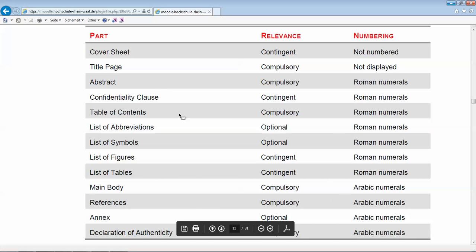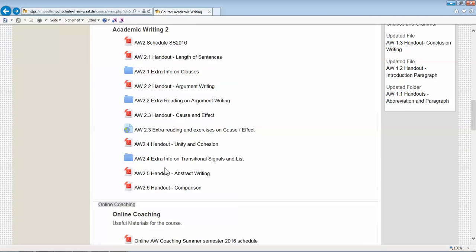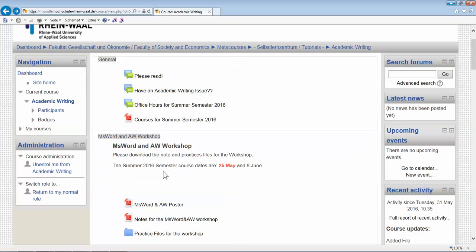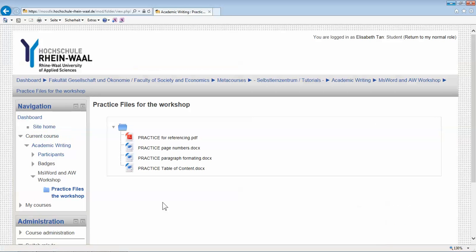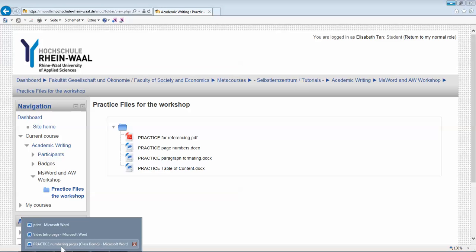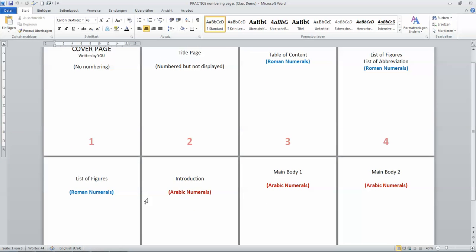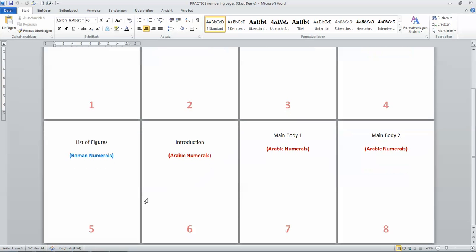So let's go back to my Moodle and go all the way up to the second topic of this Moodle that says Microsoft Word and Academic Writing Workshop. And here you will find practice files for the workshop. Please download this second file, practice page numbers. And if you do that, this is how it looks. I have prepared 8 pages for you to practice.